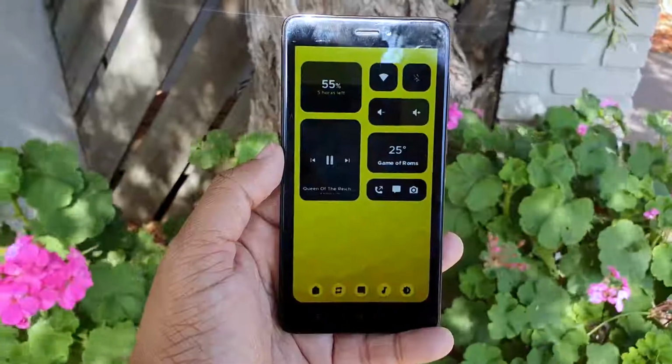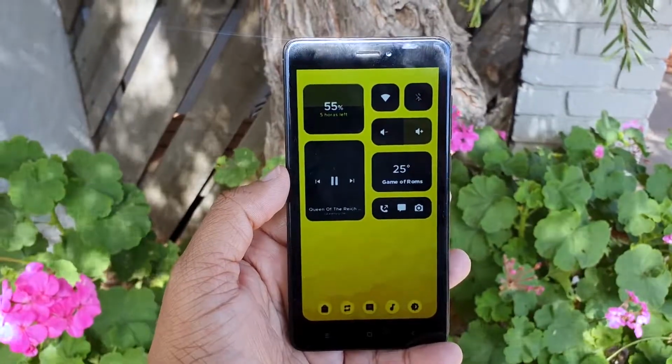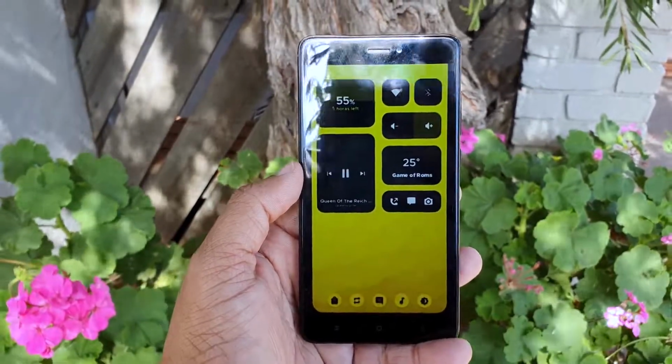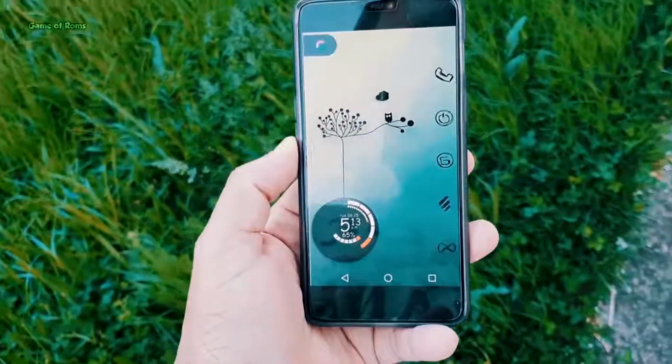Don't get me wrong, Resurrection Remix is also a good ROM. You can use it as your daily driver, but sometimes you get random reboots and sometimes your touchscreen stops working. It might be because of kernel compatibility issues.